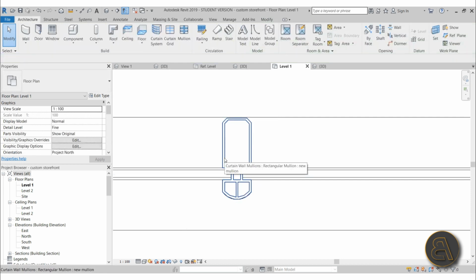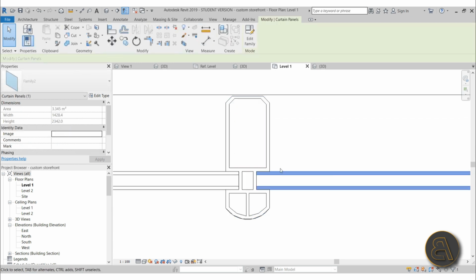Now, this detailing doesn't have to appear always, so you can always set the detail level to coarse or medium, and then you don't get that extra detailing. But if you want to have detailing, go to fine, and then you have your mullion detailing. Also, these panels are actually going inside of the mullion, just as it should in real life. So this is something that we're mimicking within Revit.